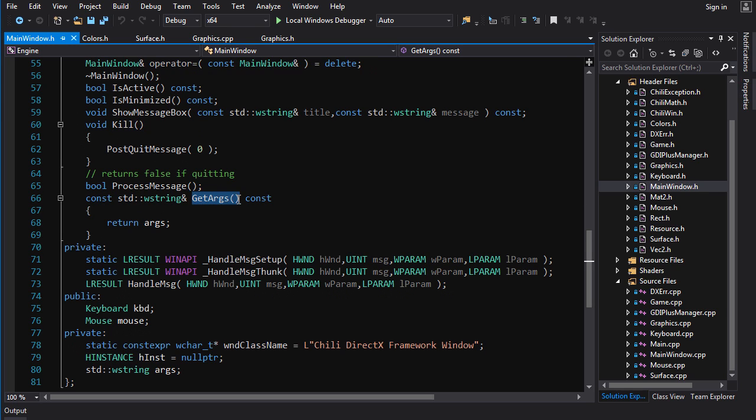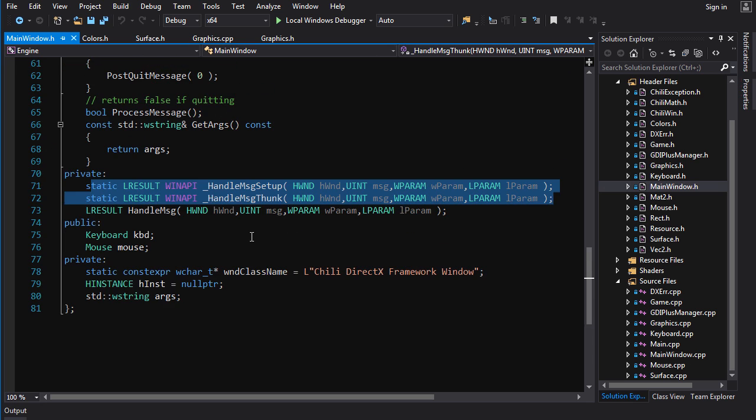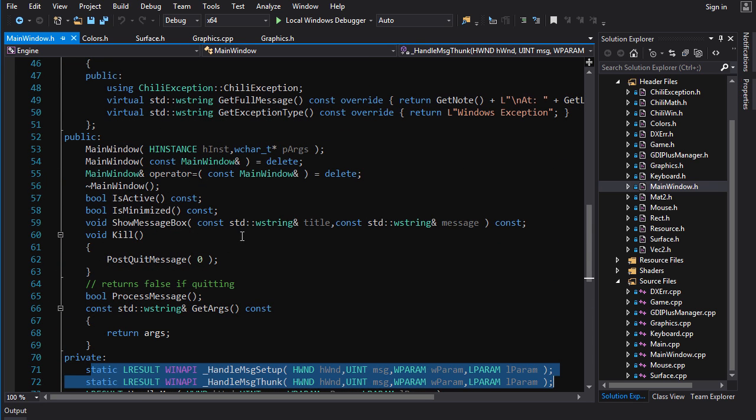And you can get the arguments that were passed to the window when it was run. Probably won't be using many of these things. It's a kind of a weird setup I've got here. It's pretty cool, but it's kind of complicated. I won't explain it all here. There's a bunch of weird stuff going on here. But basically, yeah, you create the window and then you pass it on to graphics, and that's about it.